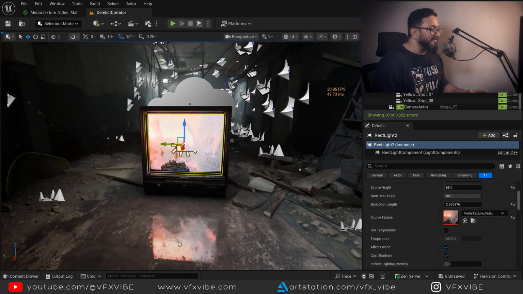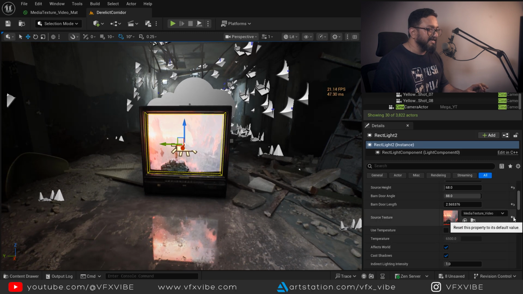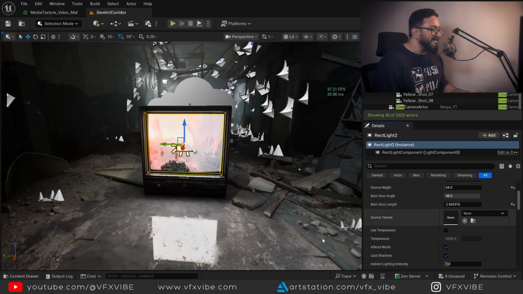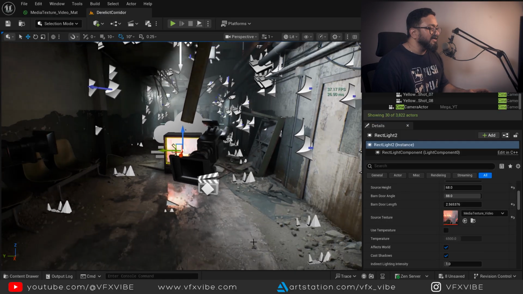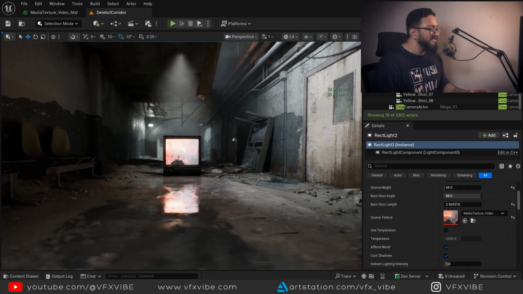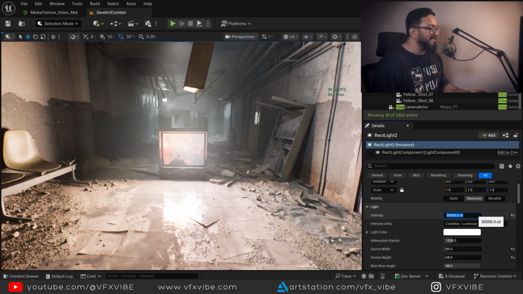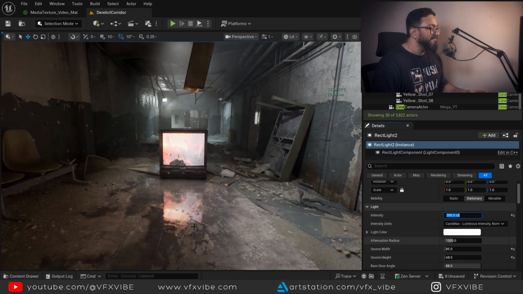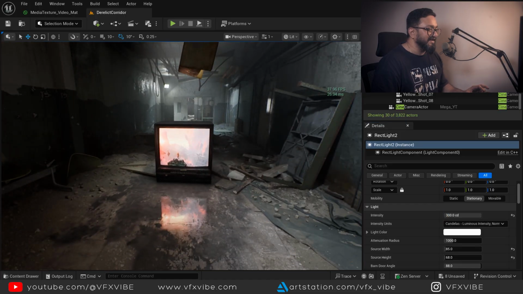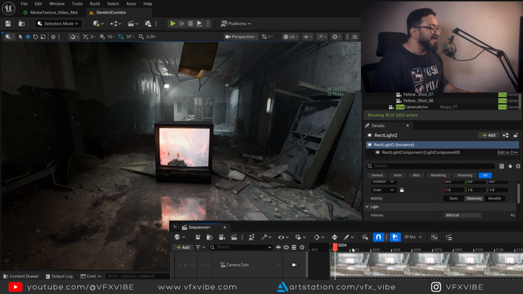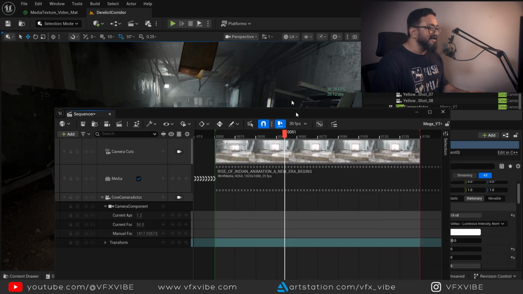As soon as I apply this, let me undo it, let me reverse it. If you can see, my ambient light is just white, but once I apply my texture, it's all working perfectly fine. Can you see that? If needed, I can increase my intensity to 5000, something like that, and you can see it's working pretty fine. But for now, maybe I can use 300 and it's all working perfectly fine. And if I play it, my media is playing the way it should be. Can you see that? So this is the way I did that.